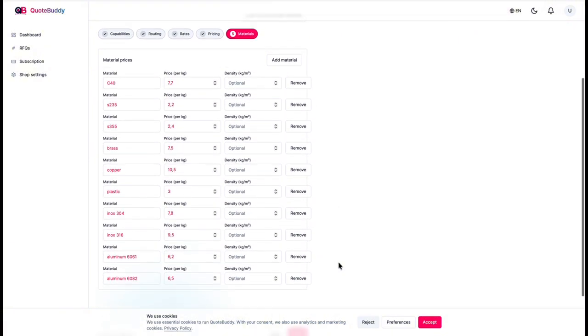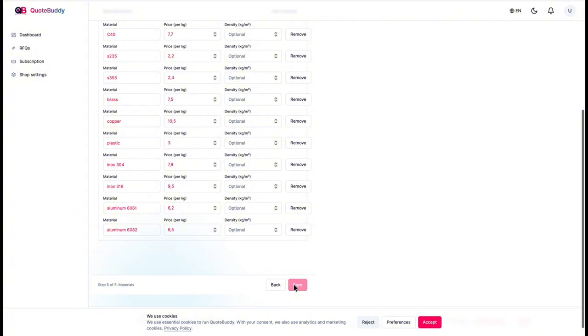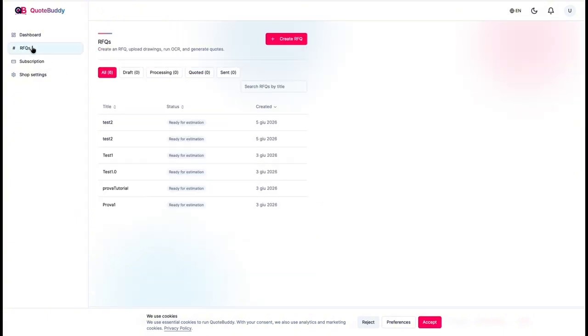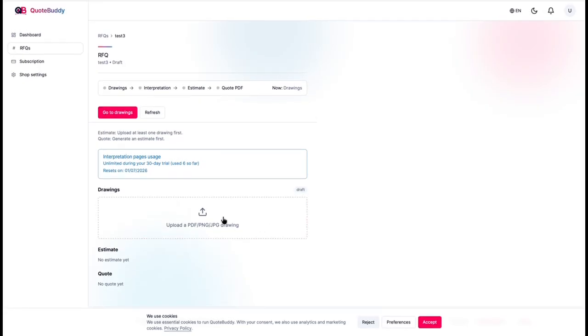The last section is dedicated to materials. Here, you can add or edit the materials used in your workshop by entering the material name, price per kilogram, and density. Once the reference settings have been saved, we can create our first quotation in the RFQ section. We choose the project name, click Create, and we are ready to upload the 2D drawing.